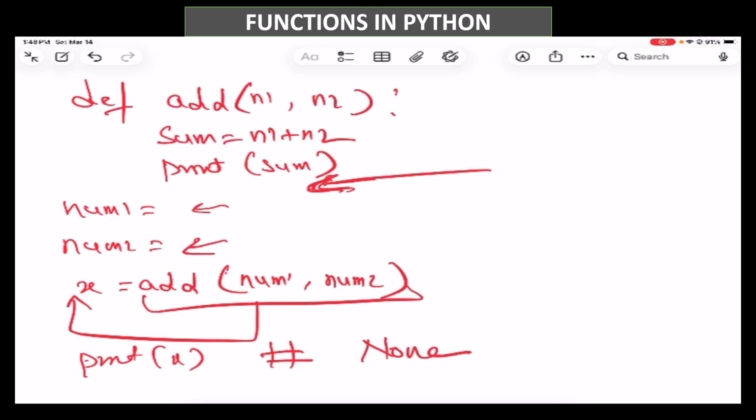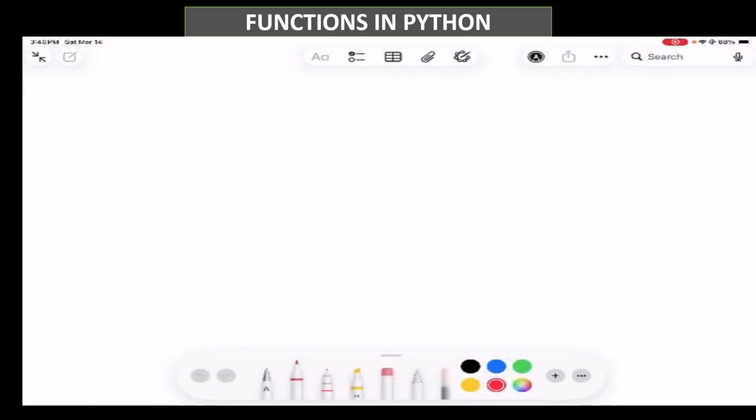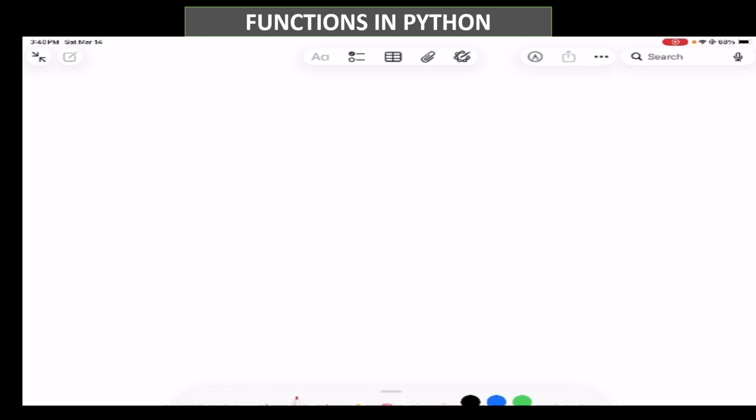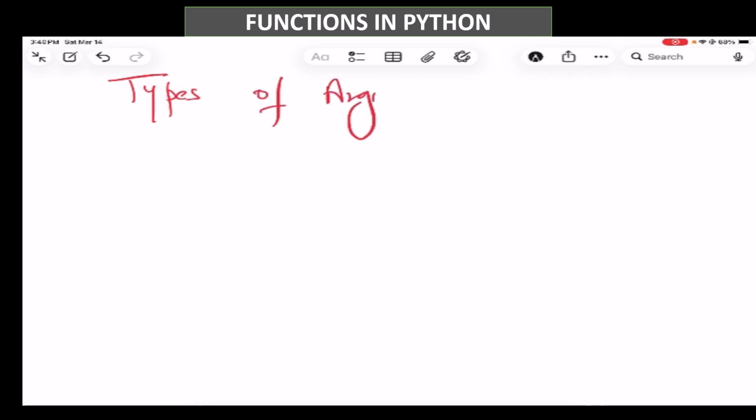Now we'll discuss types of parameters, types of arguments. So the first one is positional argument.